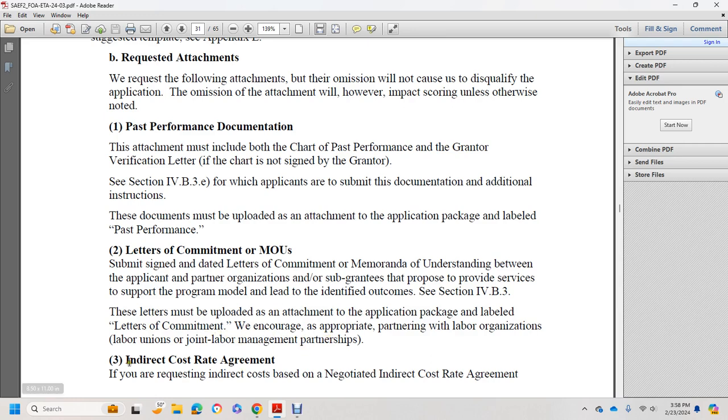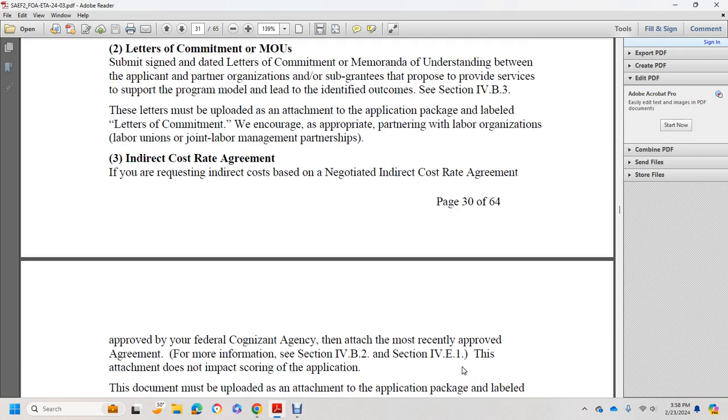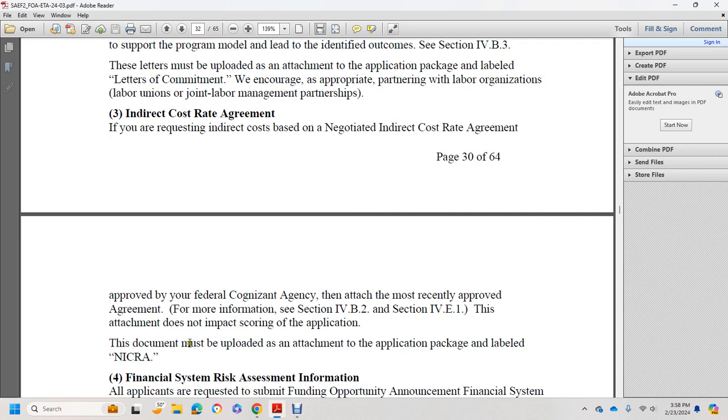3. Indirect cost rate agreements. If you are requesting indirect costs based on a negotiated indirect cost rate agreement approved by a federal cognizant agency, the attachment must be the most recently approved agreement. For more information, see Sections 4B2 and 4E1. This attachment does not impact the scoring of the application. The document must be uploaded as an attachment to the application package labeled NICRA.